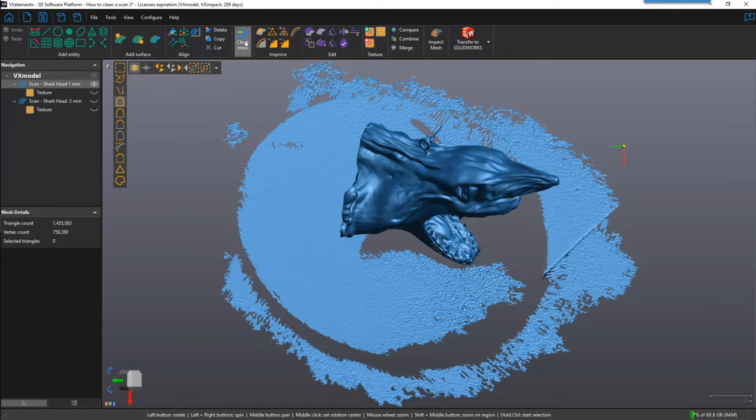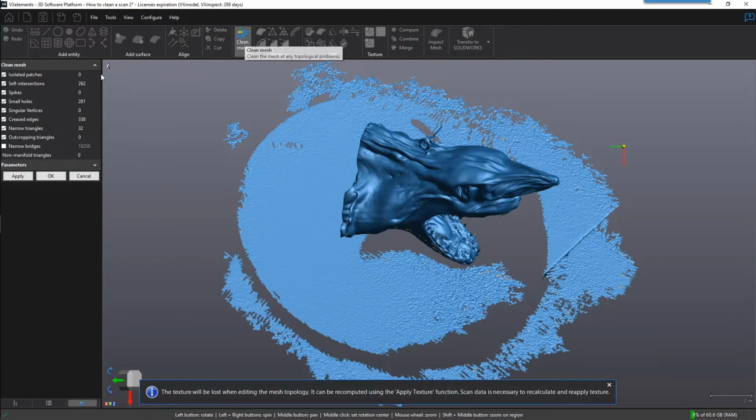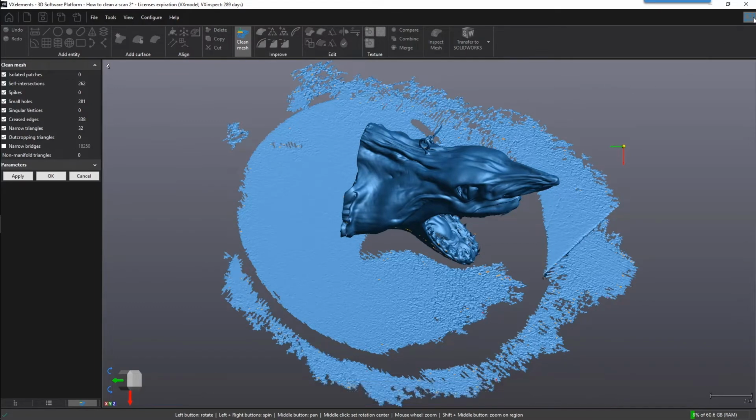Typically, the first thing and the last thing I will do for my post-processing is an operation called Clean Mesh. It is located in the top middle portion of the toolbar. And inside of Clean Mesh, you will find a checklist of different items. These are irregularities within the scan that the software had detected.